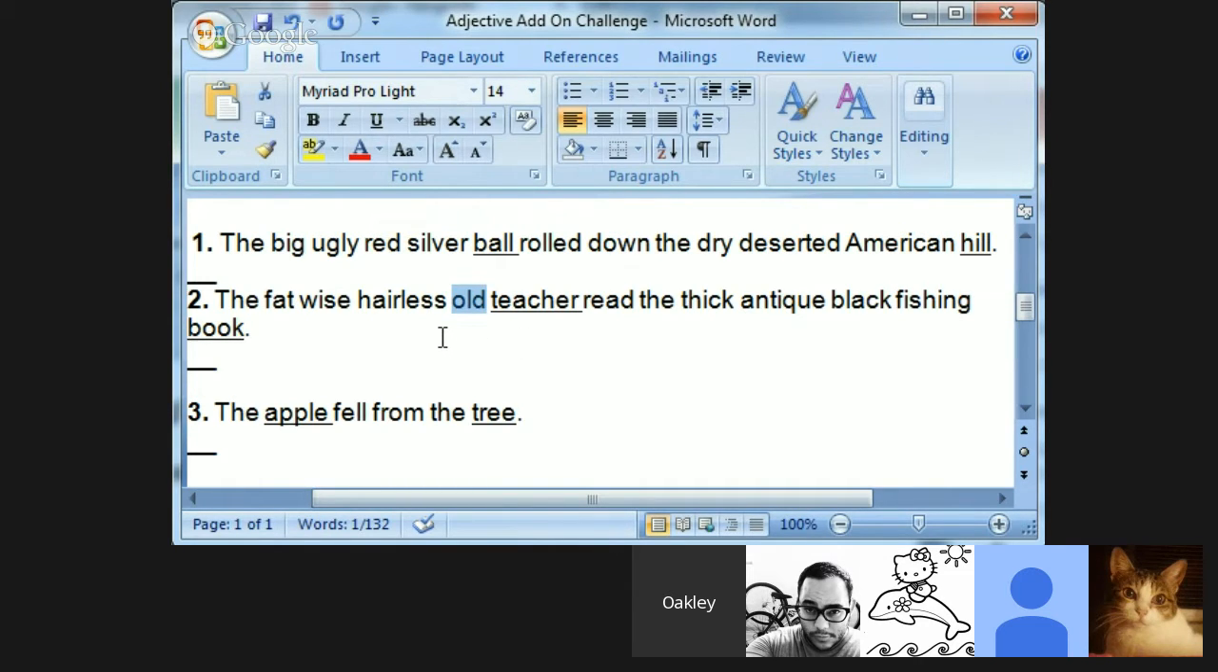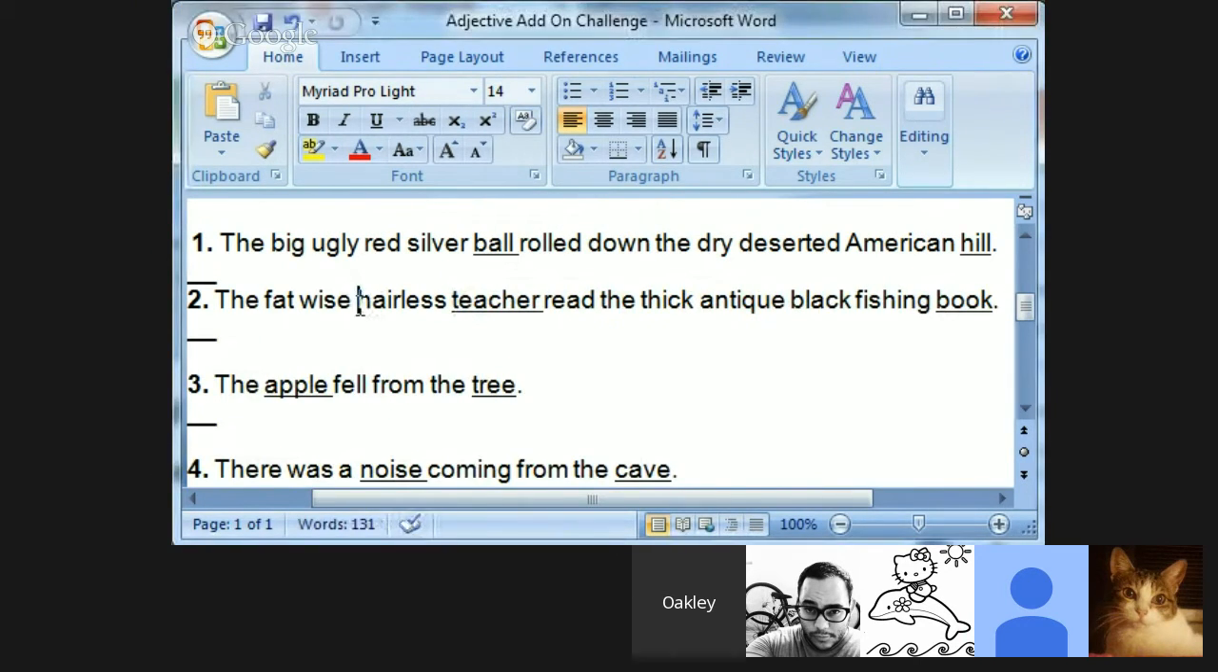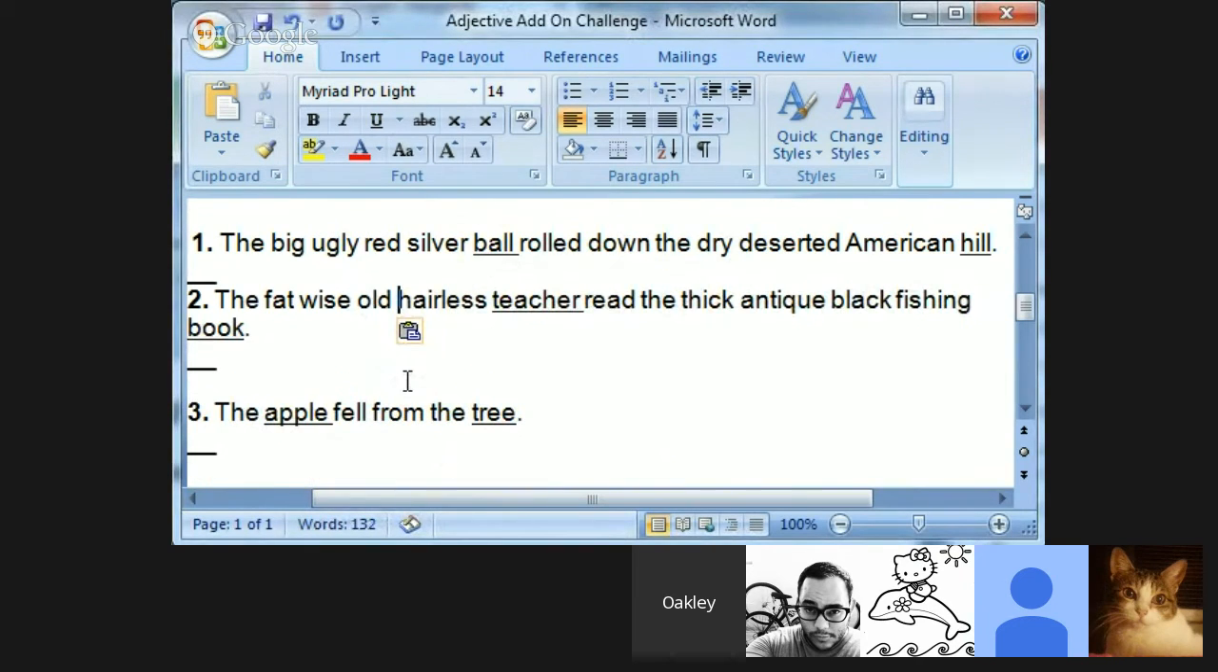Okay, the fat, wise, hairless old teacher. Oh, wait. Fat, wise, old, hairless teacher. Actually, I think old goes before condition. Yes, it does. My mistake. I was all excited there. But you're one position off. The fat, wise, old, hairless teacher. All right.